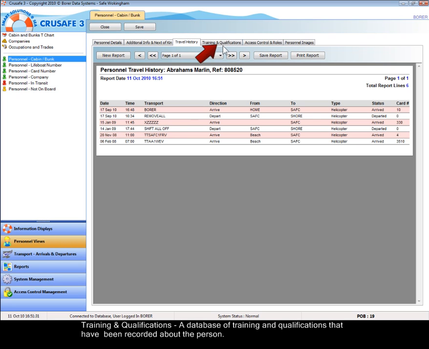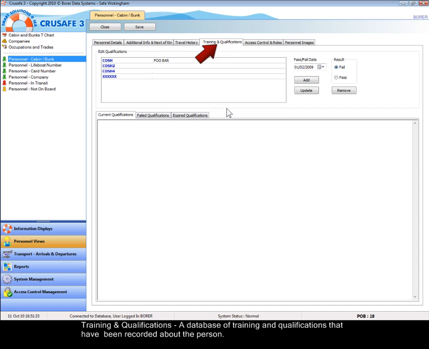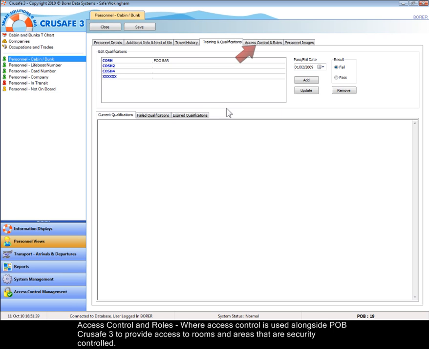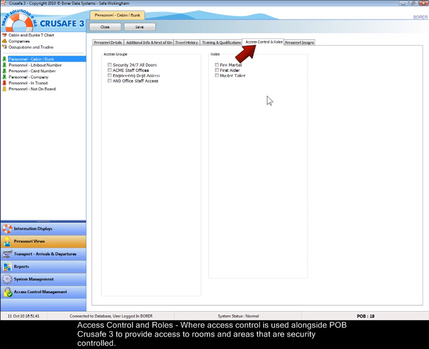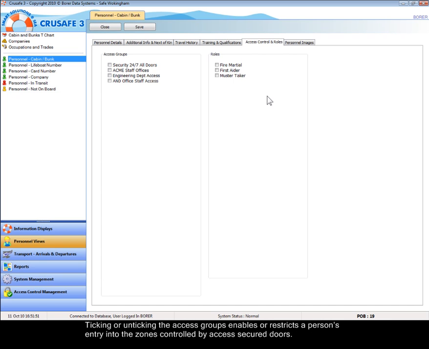Training qualifications: a database of training and qualifications that have been recorded about the person. Access control and roles: where access control is used alongside POB Crusafe 3 to provide access to rooms and areas that are security controlled. Ticking or unticking the access groups enables or restricts a person's entry into the zones controlled by access secured doors.